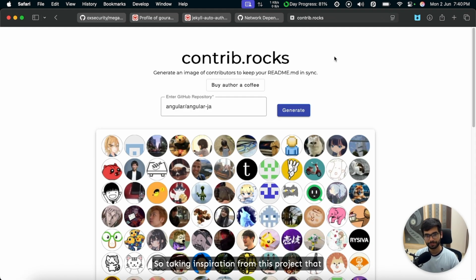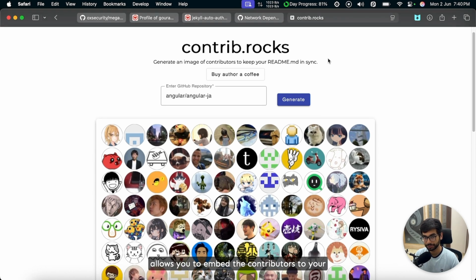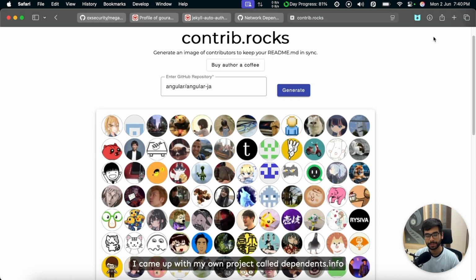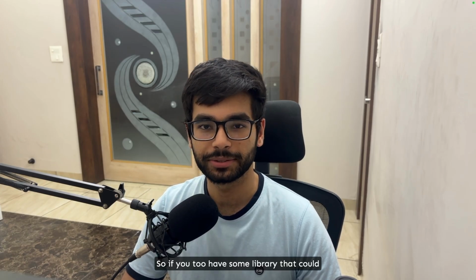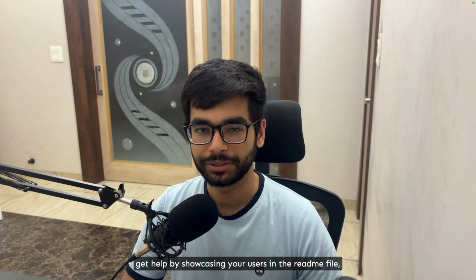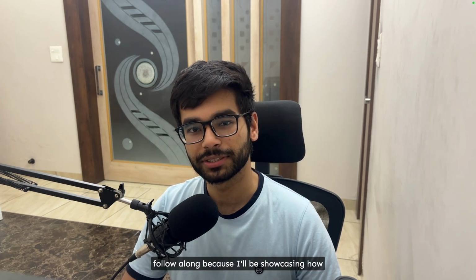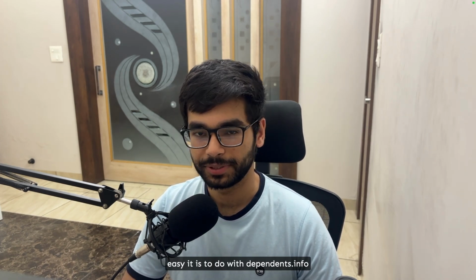So taking inspiration from this project that allows you to embed the contributors to your own repository in your README file, I came up with my own project called dependents.info. So if you too have some library that could get help by showcasing your users in the README file, follow along because I'll be showcasing how easy it is to do with dependents.info.